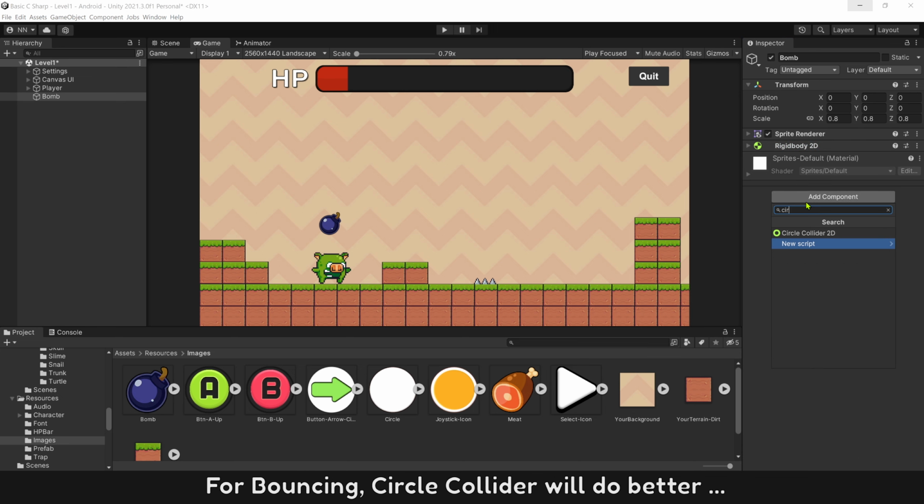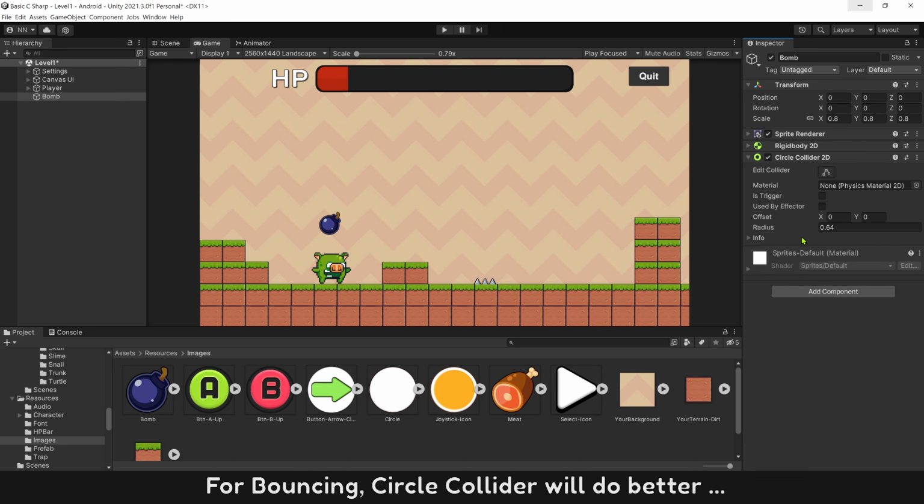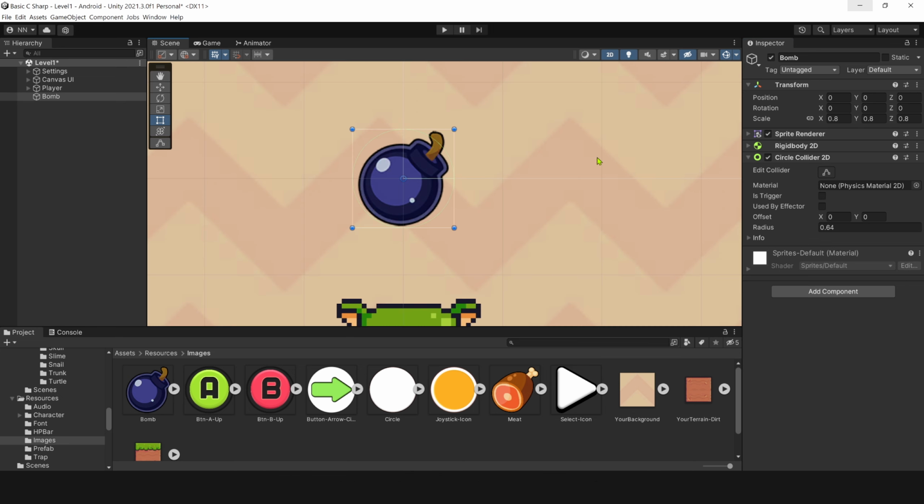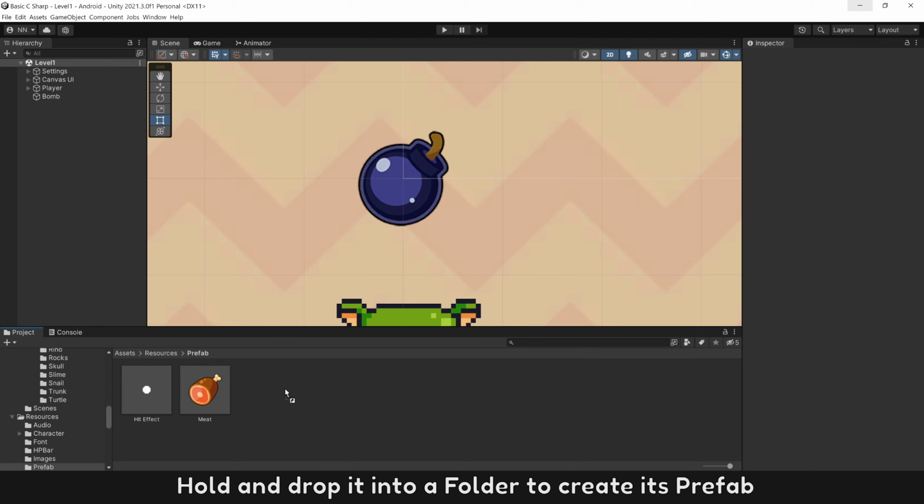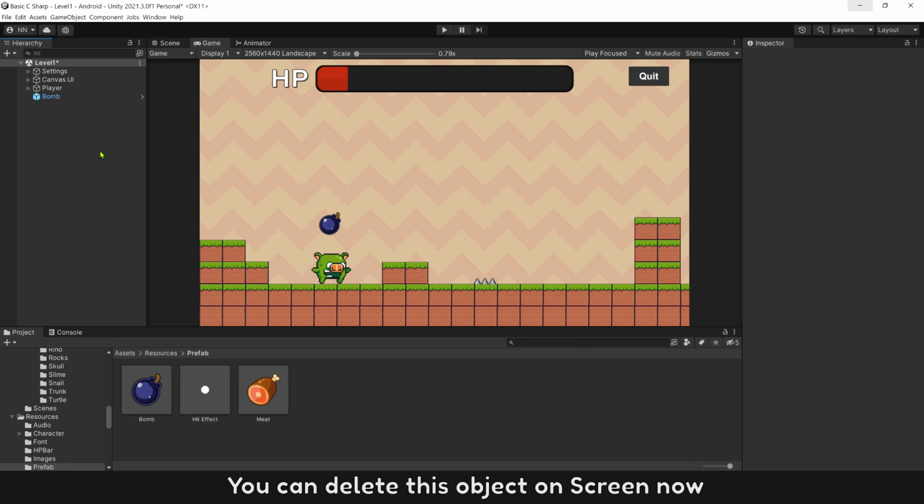For bouncing, a circle collider will do better. Make sure Is Trigger is not checked. Set the collider size to fit the image, as big or small as you want. Hold and drop it into a folder to create its prefab. You can delete this object on screen now.